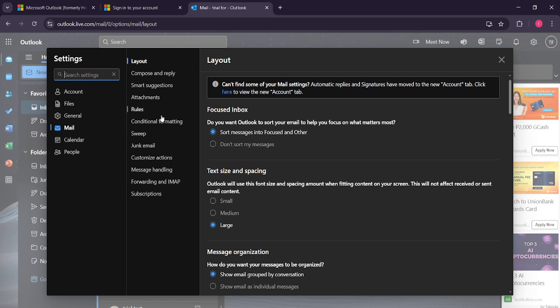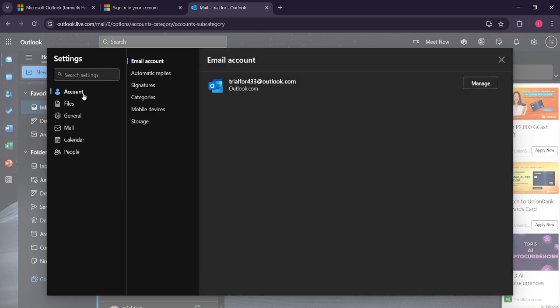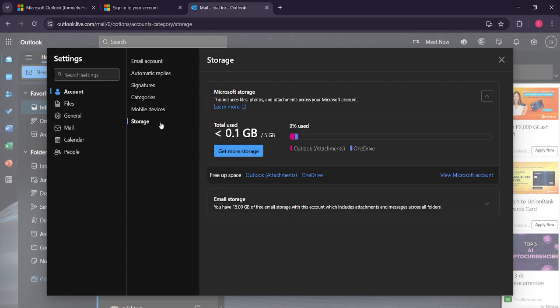In the settings window, you'll want to focus on the left pane and click on Account. Here is where most of the magic happens when it comes to optimizing your Outlook storage. Once in the account settings, go ahead and click on Storage. This section reveals how your email data is being utilized and where space might be unnecessarily taken up.